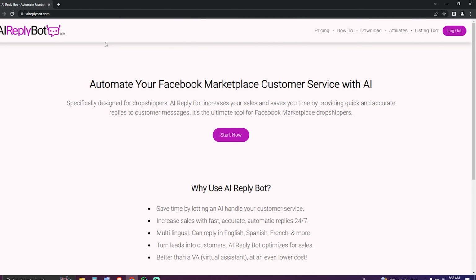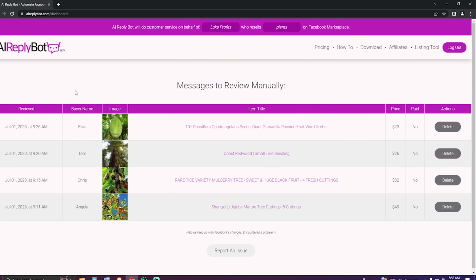I'm already logged in here, so I'm just going to click here to go to the dashboard. And I guess the secret's out now. I sell a lot of plants on Facebook Marketplace. I usually resell plants. I really like them because the photos don't look like stock photos. So most of my messages here are about plants, but this will totally work for anything. So you put in your settings at the top here. This should be the name of your Facebook profile, whatever people are seeing that they're buying from on Facebook.